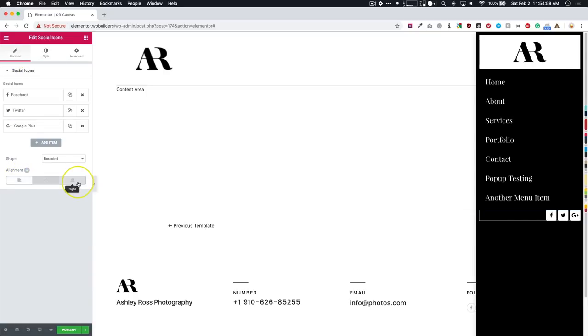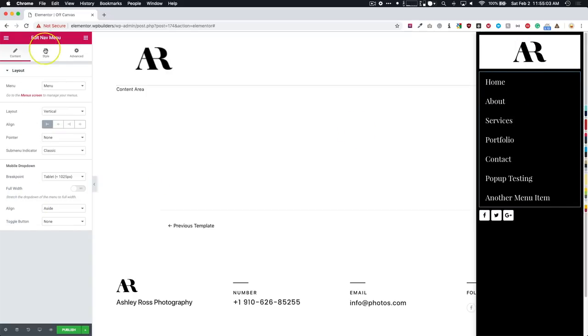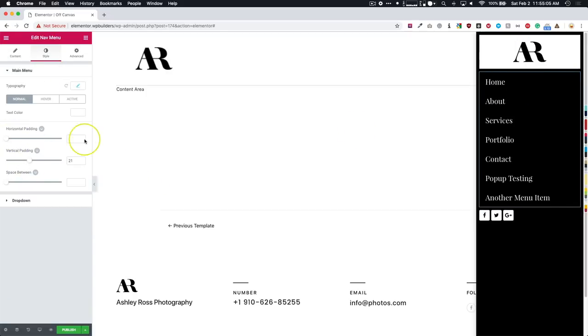We can do left, center, or right aligned. We'll do left. We'll line it up with this menu. We'll go to the style for the menu. The horizontal padding, we'll make that 0 so it goes over there to the left. And then we can have our sections here for when we hover over top of those.